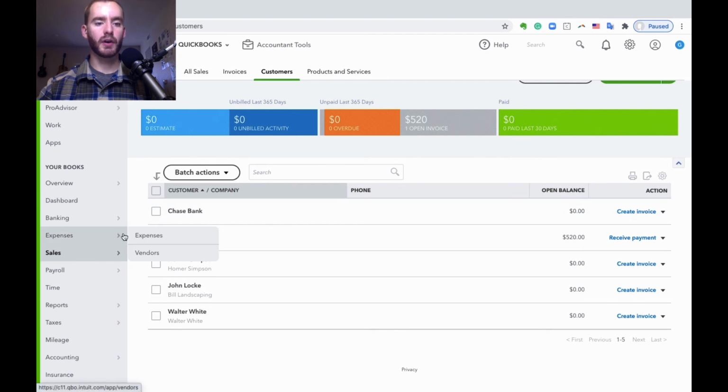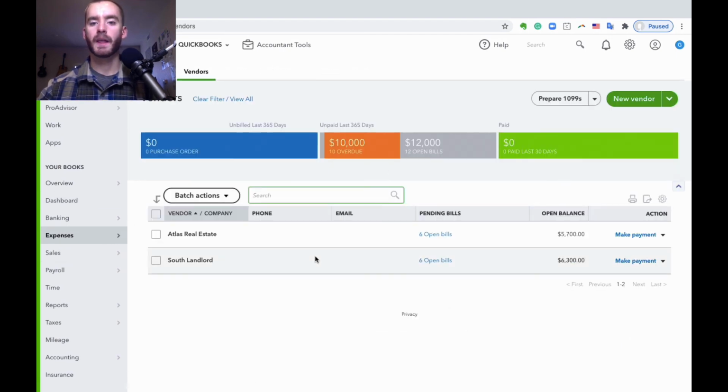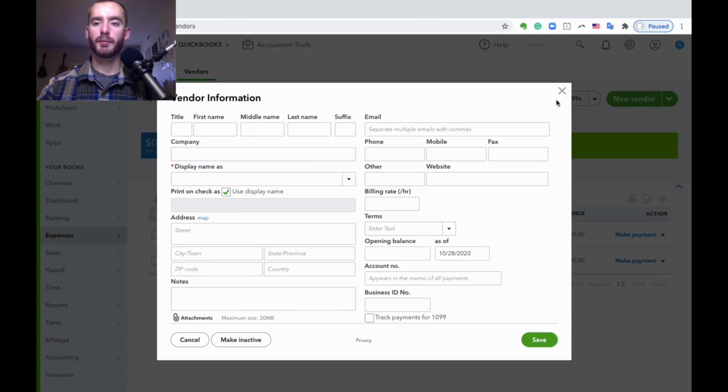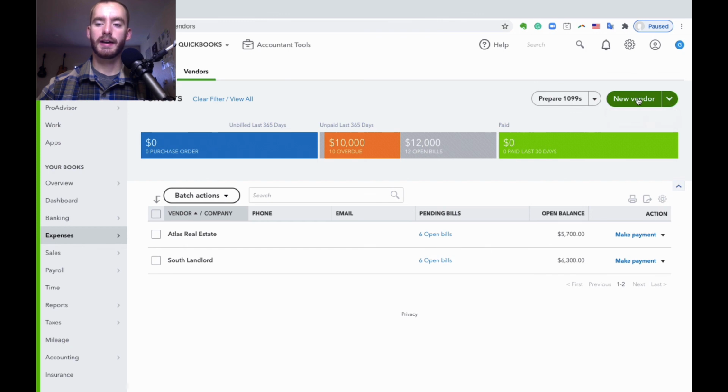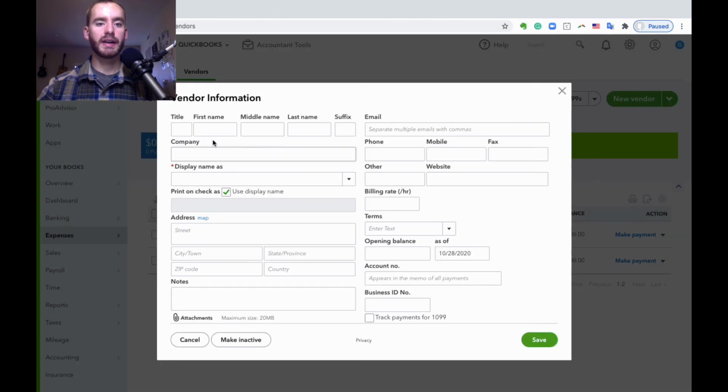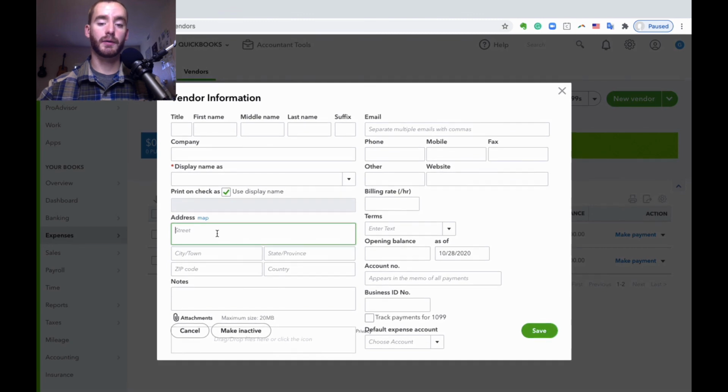Okay, so now let's go into our vendors. Vendors here, or expenses here, and then vendors. Same process. Hit new vendor here. You can import the vendors if you have a list of vendors already. Same screen here. You see the display name, company. This is more important if you're sending them checks. You can set up their address as well. Again, if you're giving them checks, this would be really important to keep track of.